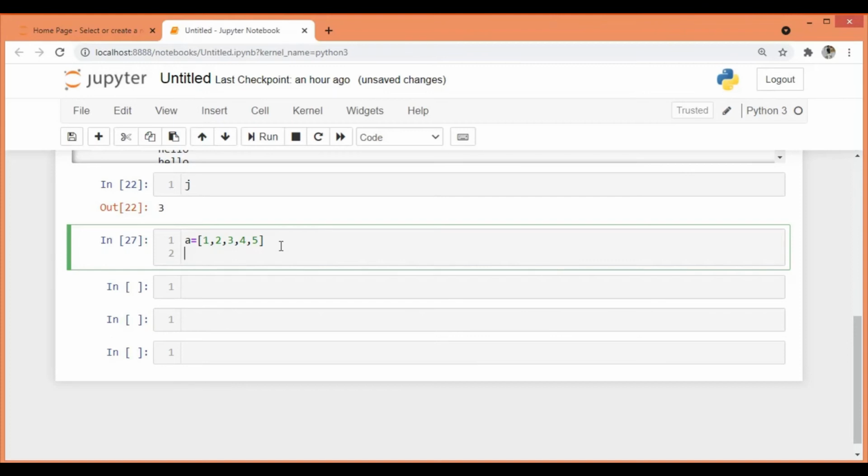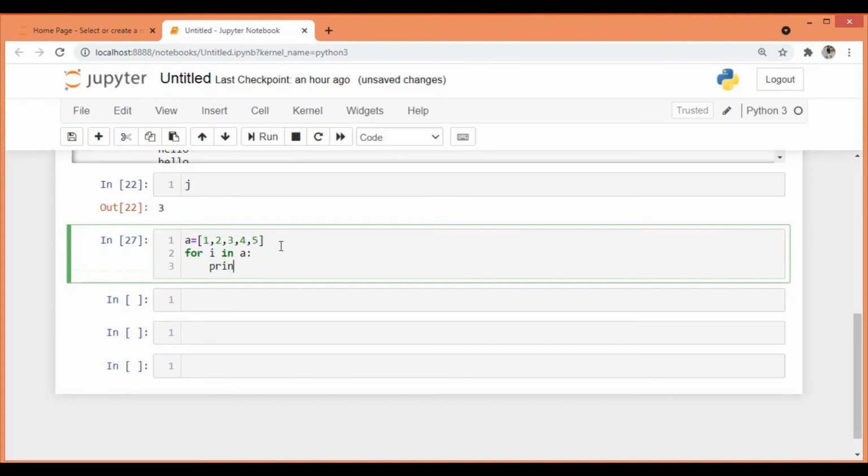So I'm mentioning for i in a, I'm using print i. So here i is the variable, so you can use whatever you want in place of i. Even you can use your name, whatever you want you can use.